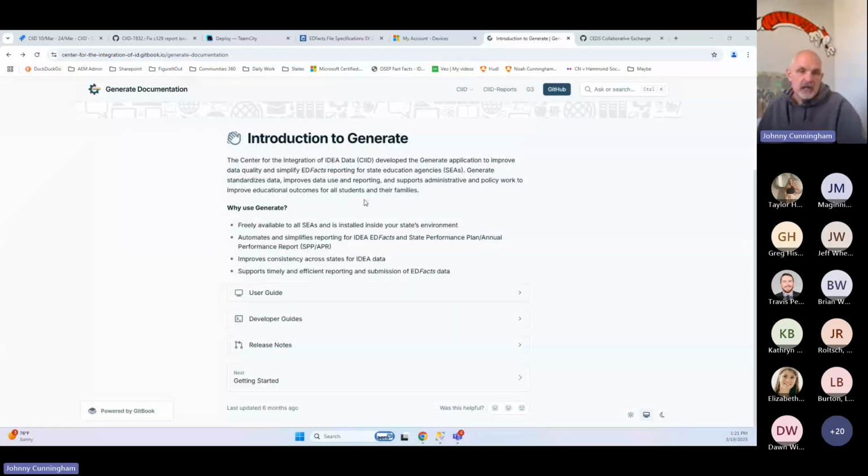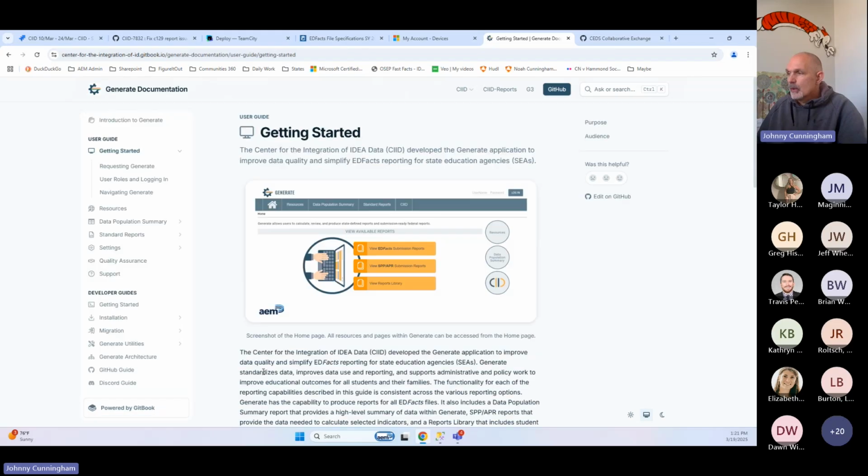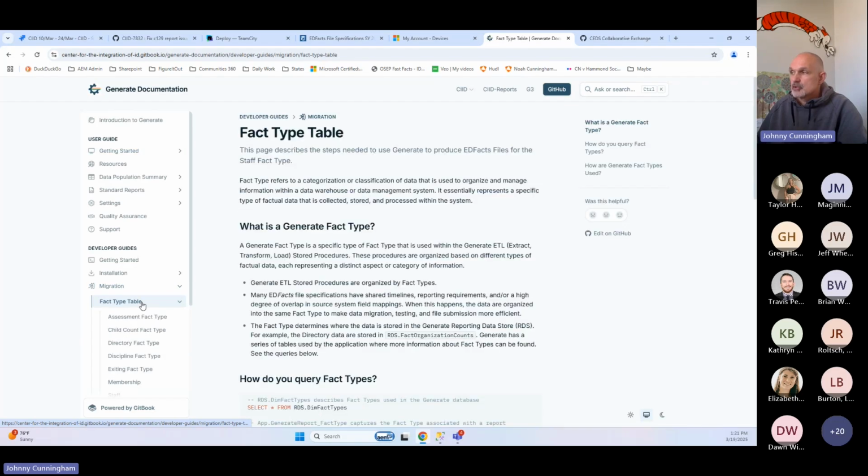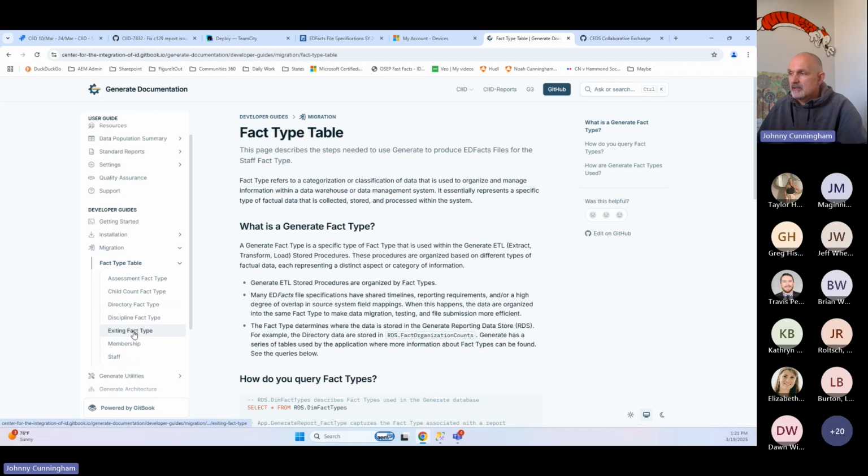So this is the opening page for Generate, and I apologize because it's on my other screen, so I'm going to be not looking at this point, but the opening page to the Generate documentation looks like this. If you go to Getting Started the easiest way, and then Migration over here on the left, there is the Fact Types table, which describes the fact types. And then we have these individual fact type pages, which you can see is what they've been able to put out.